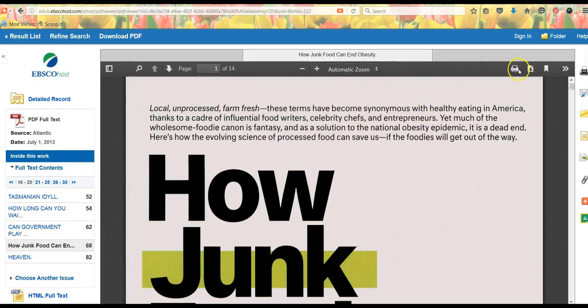If it's a PDF, you can print directly from the screen, or you can download that PDF. If you don't want to print or save it, you can use the email tool and email that article to yourself as an attachment. The other option or tool that we'll want to use is called the export tool. This is going to be directly above the paper clip, and it looks like a sheet of paper with a green arrow. This is what we will use to get the citation.